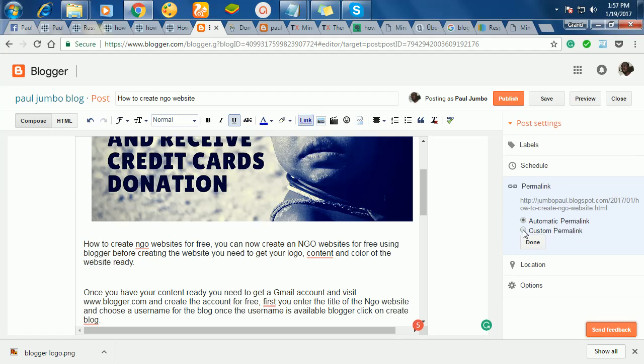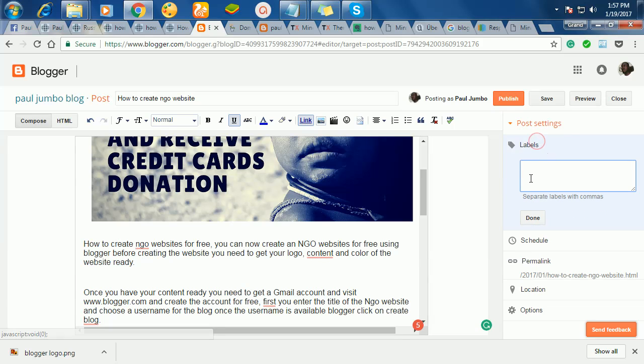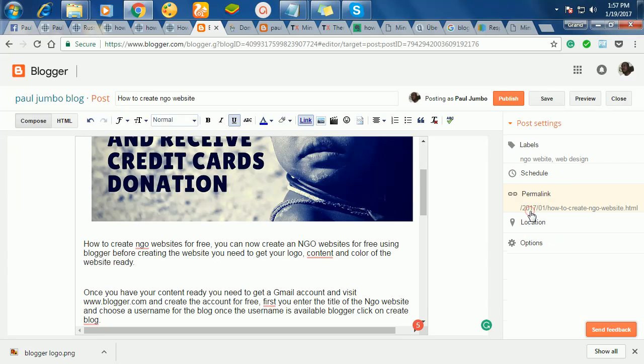It's very important so that it will get a direct link, so that Google will rank this post very high. So don't use automatic, always use custom permalink. Once you click on custom permalink, you also create what we call categories, but in Blogger it is called labels. So it's important too. Google uses all these things to rank your post.